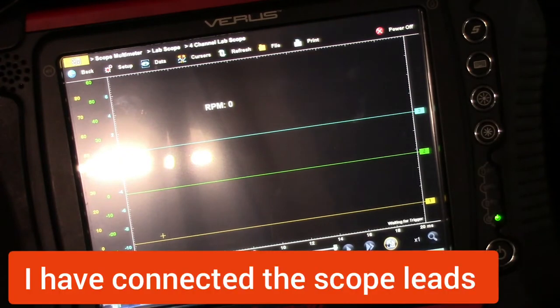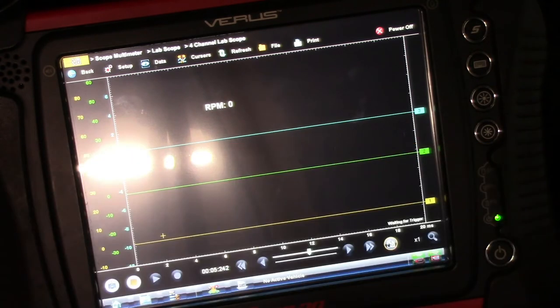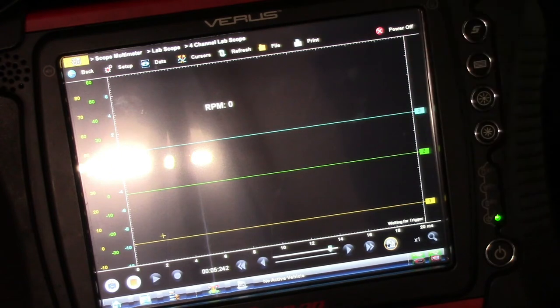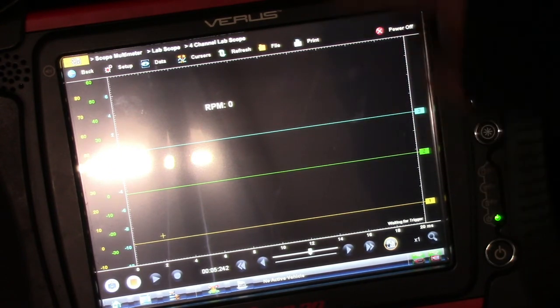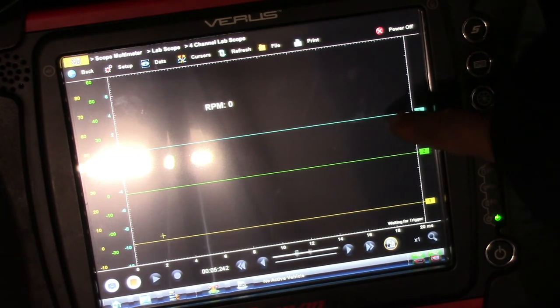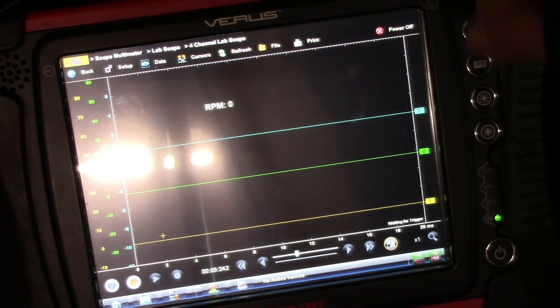Okay, now I have put the scope channels according to the connector pin order. Channel 1, or yellow, is on pin 1, channel 2, or green, is on pin 2, which is the 12-volt power supply, and channel 3, blue or purple, is on pin 3. And now I'm going to start the engine.